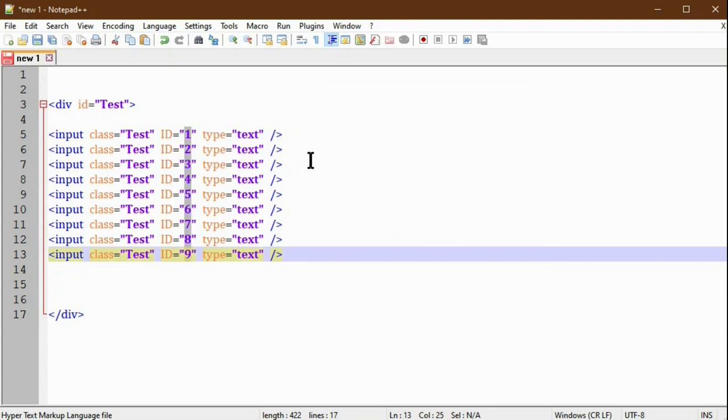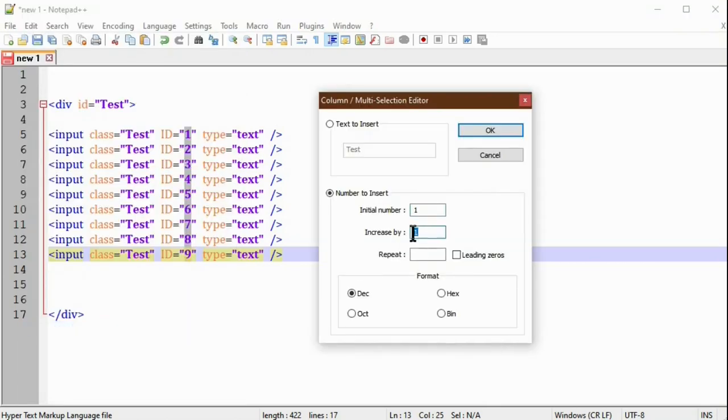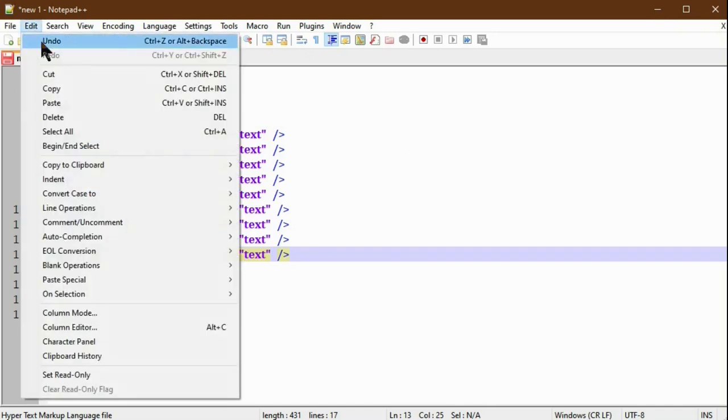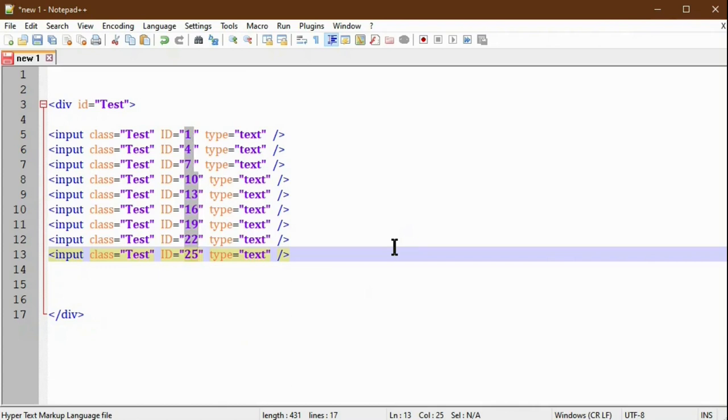Suppose you want to change the numbers with a different increment. Then, in the same Column Editor, instead of Increase by 1, you put 2, then click OK. You can see the difference. It will jump: 1, 3, 5, 7 like that. It will skip one number in between and jump by one step. In the same way, if you put 3 and click OK, it will jump 2 steps: 1, 4, 7 like that.